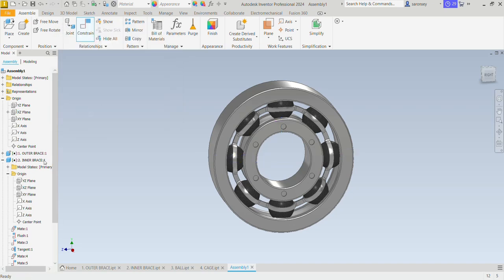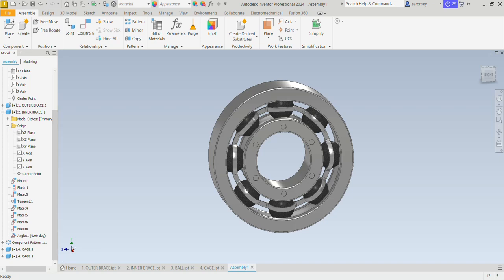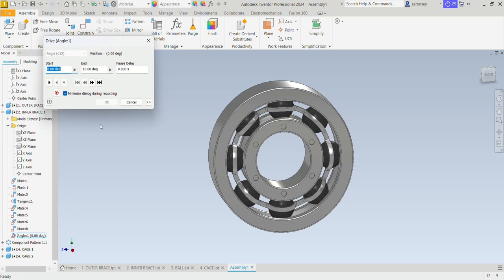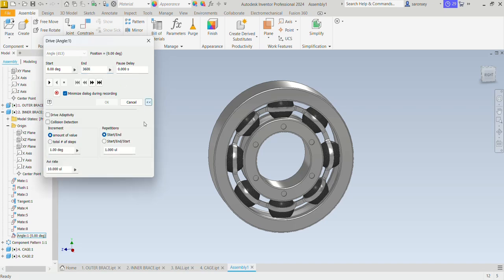Now let's close this and look for that angle we just put there, which is going to be this very one. So I would right click and drive that. For the start, it should be at 0 degrees, that is fine. And then it should end at, let's do 360 times 10, which is going to be 3,600. Let me open this up for more options.